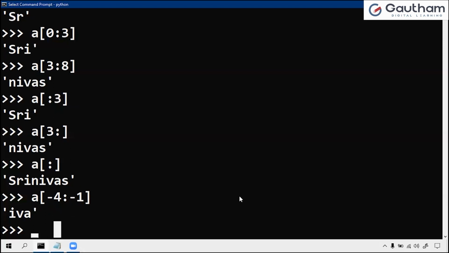So now A of -1 colon -4. What is the output that it returns? See, in all these cases, every time it is incrementing with 1. So starting with 3, 3 plus 1, next it is 4, 4 plus 1, 5, 5 plus 1, 6 plus 1. Finally, it is stopping at 7.